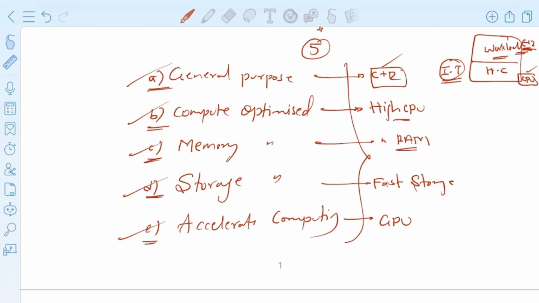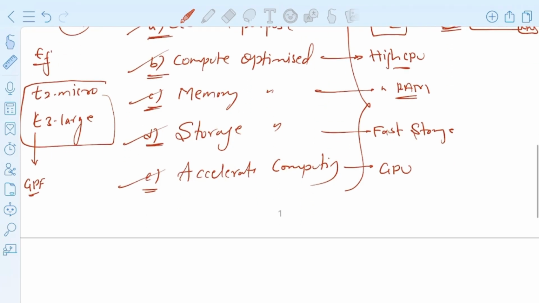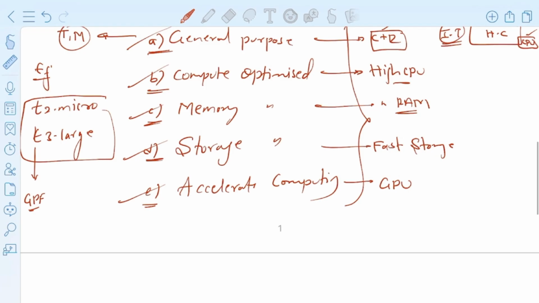Now, how to select these instance types? For example, general purpose is represented with the families T and M. If you want general purpose instances, you can see something like T2 micro or T3 large. If you decode this, the T defines a general purpose family of an EC2 instance type. It means it is providing a balanced CPU and RAM combination.